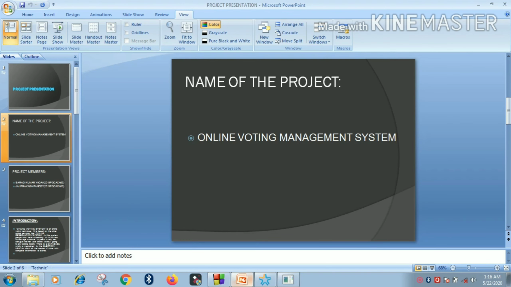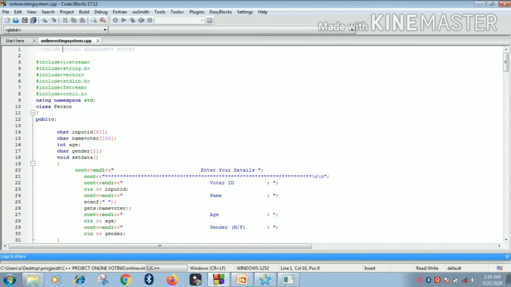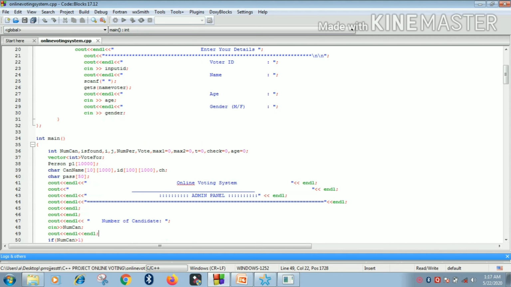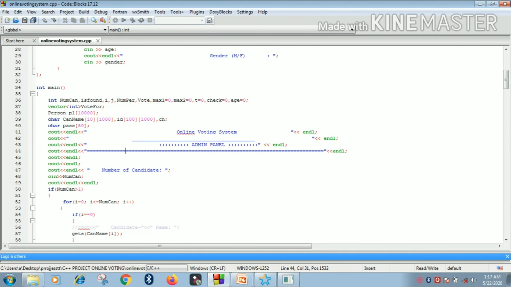Next, I'll show my project source code. Here is the source code of the project. We can see here we use some header files, and here we make a class named person, which has some data members and member functions. The set data member function is used to set values like voter ID, name, age, gender. Here we make the main function.